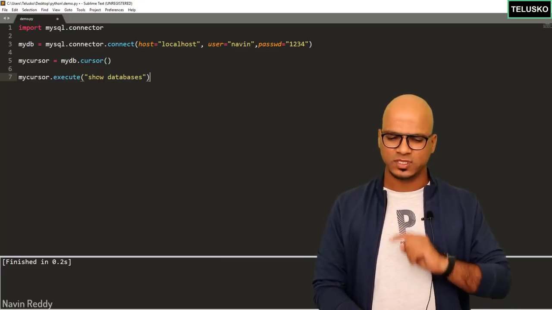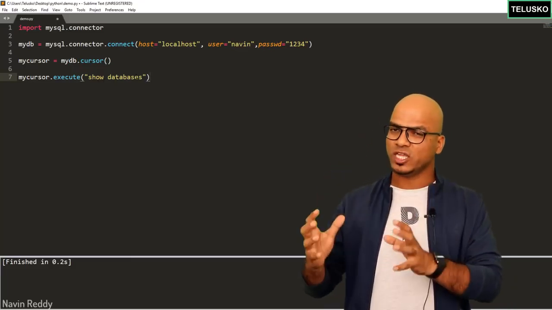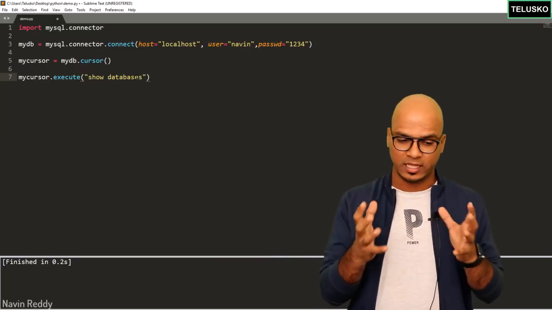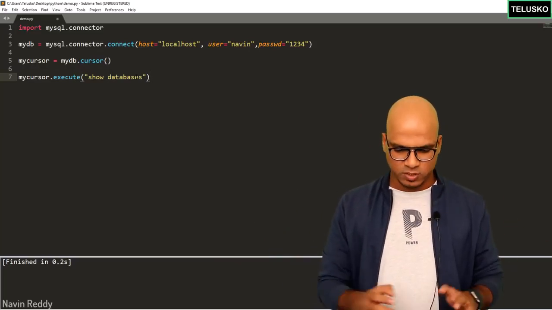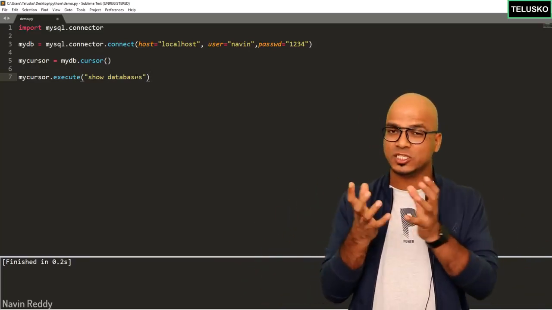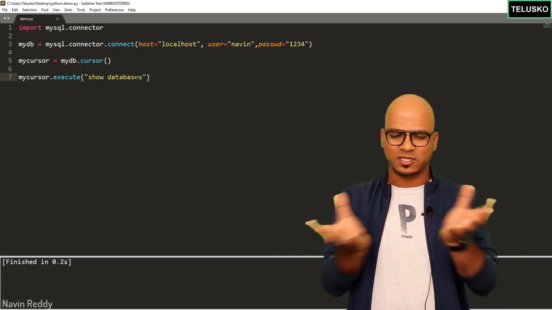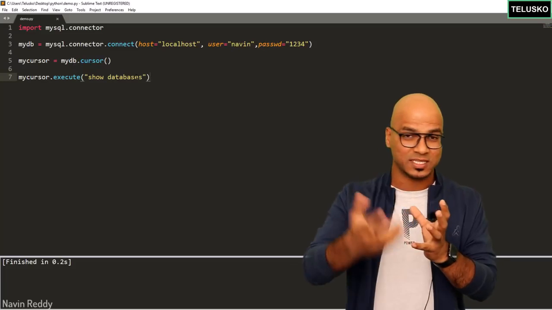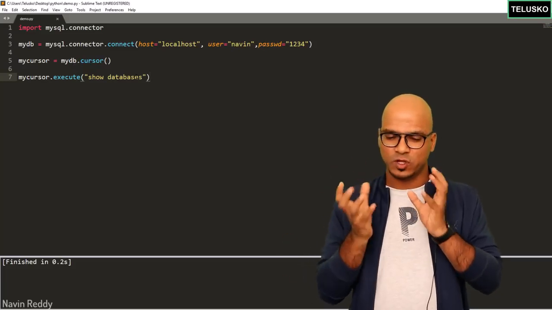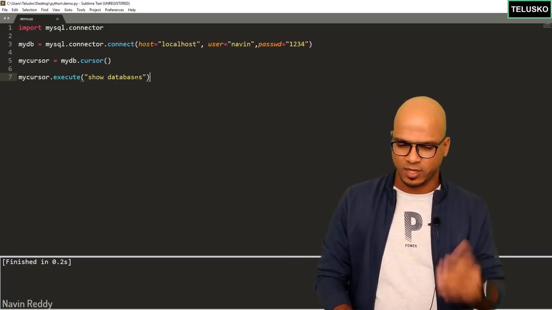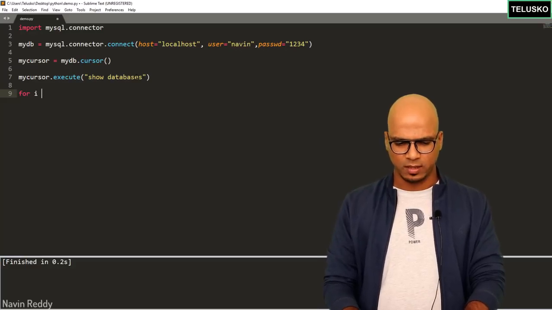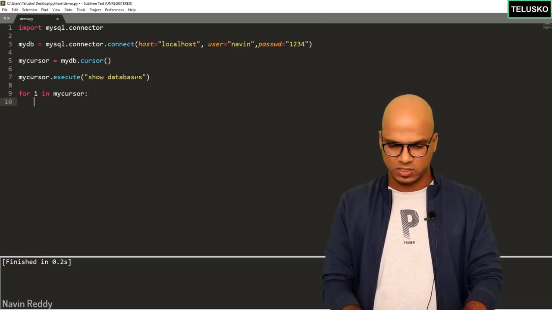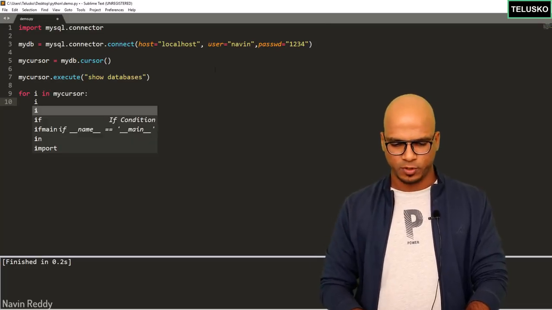But the problem is if you say show databases, it will fetch all database names and store them in the cursor itself. For example, if I run this code, you can see nothing is happening because the data is stored inside the cursor. You can imagine the cursor as a box as well. It's an object basically. This object has some methods and some variables, and in those variables we have your data. But I want to fetch them, right? So you can use a loop here. You can say for i in my cursor. My cursor will give you the list. You can print it, and let me print i here.